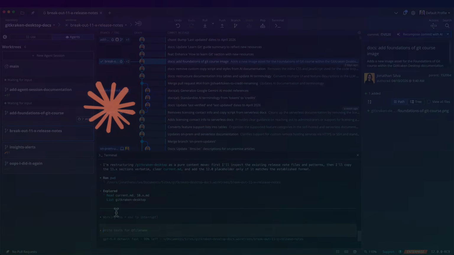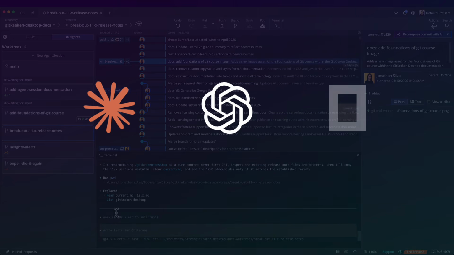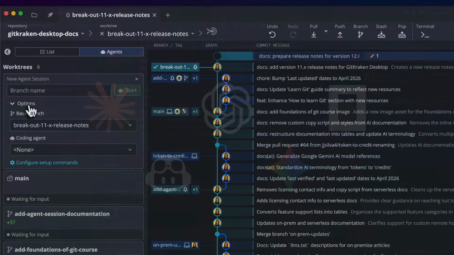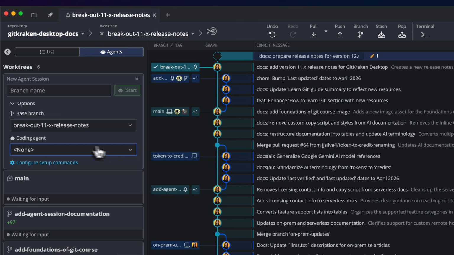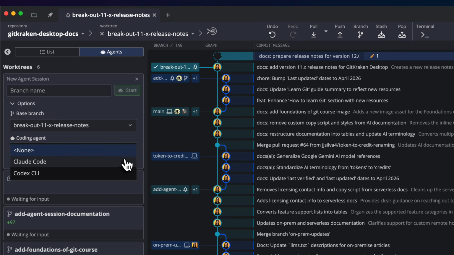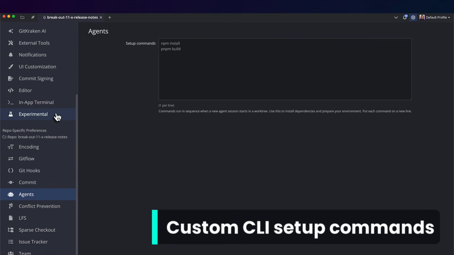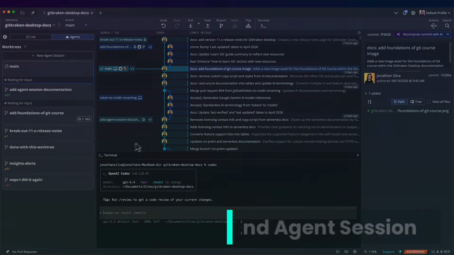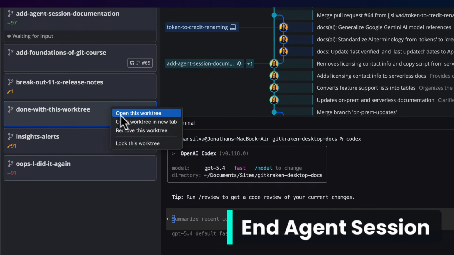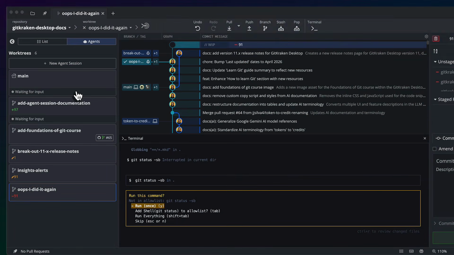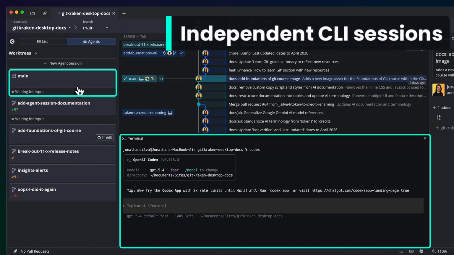We support Claude Code, Codex CLI, OpenCode, Copilot CLI, and Gemini CLI, and GitKraken Desktop will auto-detect whichever agents you already have installed. You can also pass custom CLI arguments if your setup needs it from Preferences, Agents. When you're done with an agent session, just give it a right click to access the option to remove this worktree.